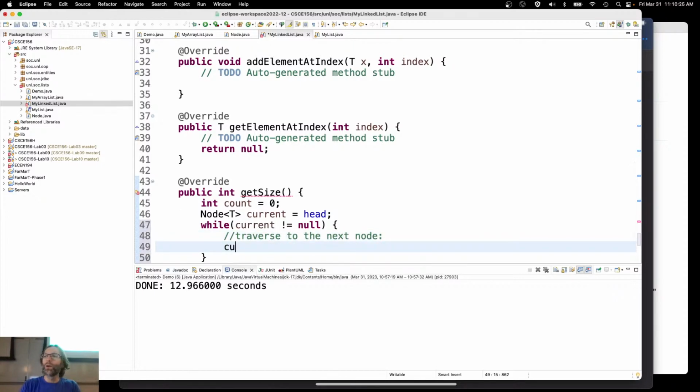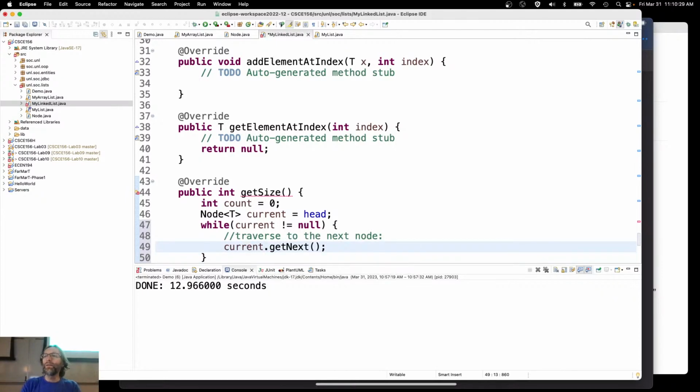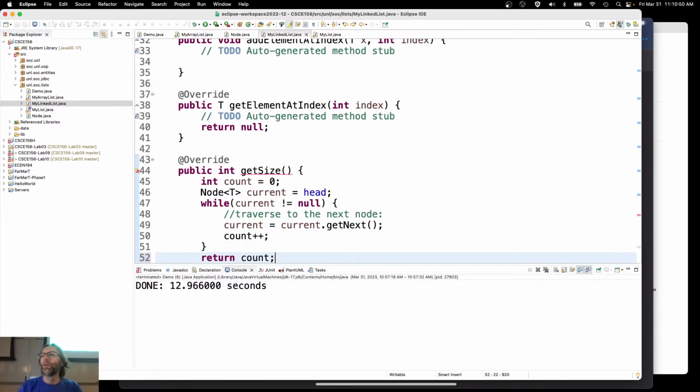All I'm going to do there is current dot get next. That gives me the next node. Now I just need to simply replace the current with it. Current, right? Here, I'm pointing to this one right here, and it's pointing to another node. I'm going to get that node and then move my pointer over here so that I'm referring to that next node there. What am I not doing? I need to increment that counter, plus, and return count.